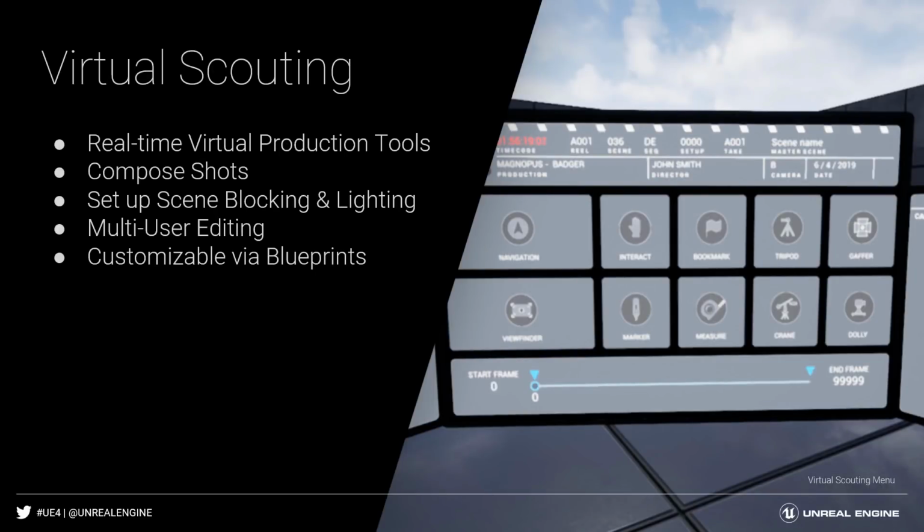Now that we've had some time to play around with the multi-user editing tools, we can actually use virtual scouting tools as well in this same session. Now, the virtual scouting tools inside of Unreal allow for real-time virtual production tools. And they're going to allow directors and designers to compose shots, to set up scene blocking and lighting, to make marks in the scene, to create notes letting people know about changes that need to be made, as well as being able to make measurements between objects, to interact with objects and move them around, and even to add cameras.